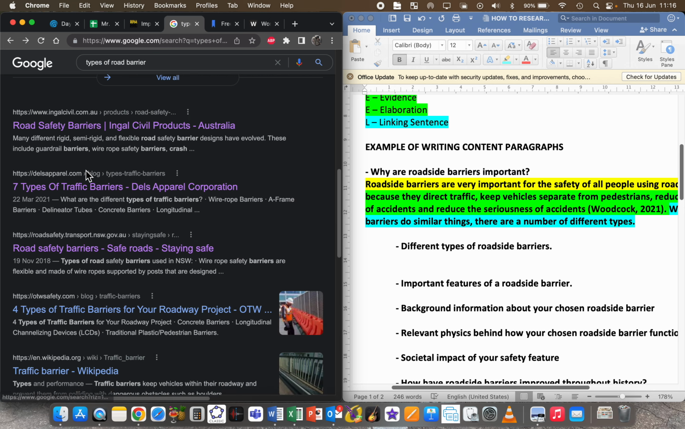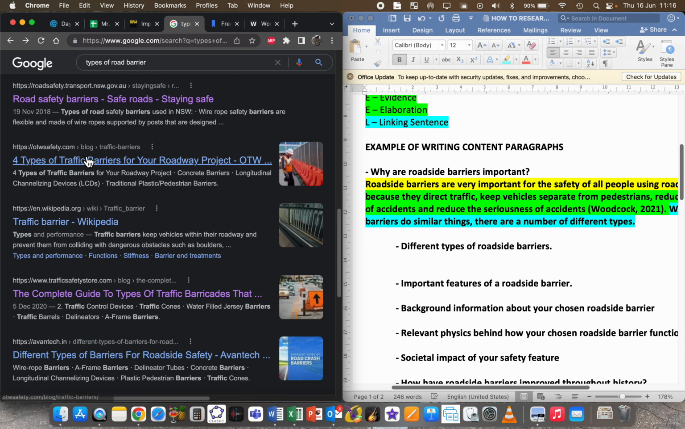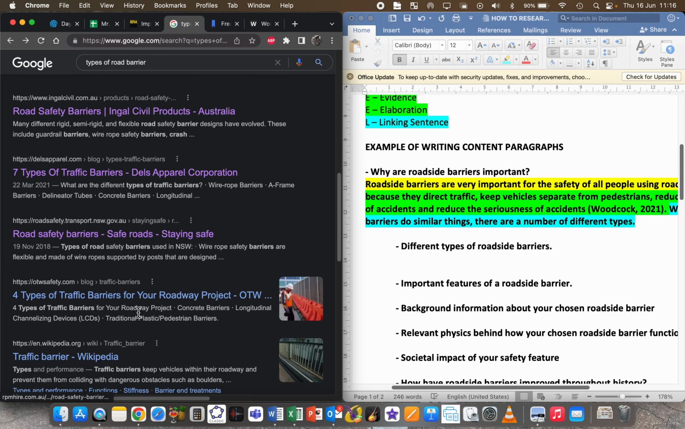I scroll down. See, I see 4 types. Some of them I see 3. This one says 7. So I want as many different types of barriers as possible. So I go to this website.